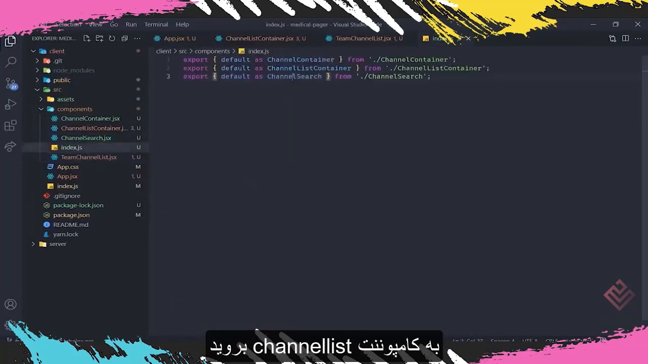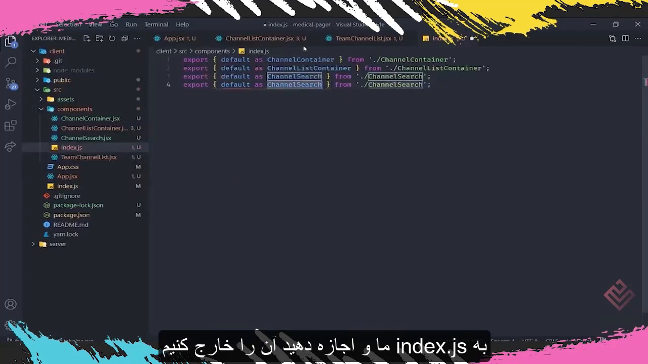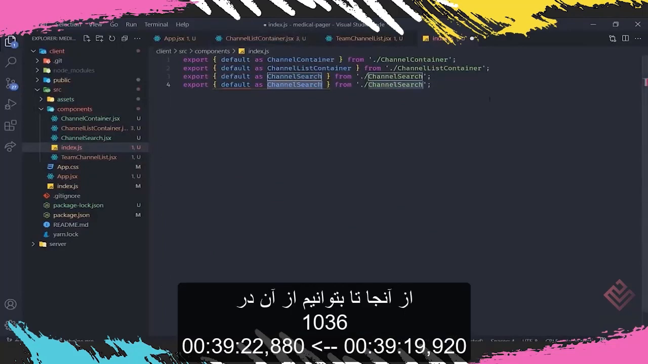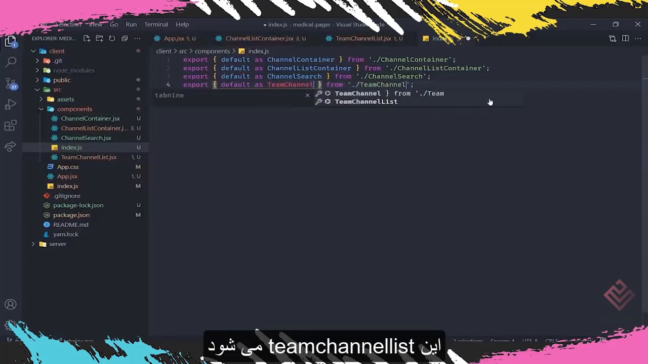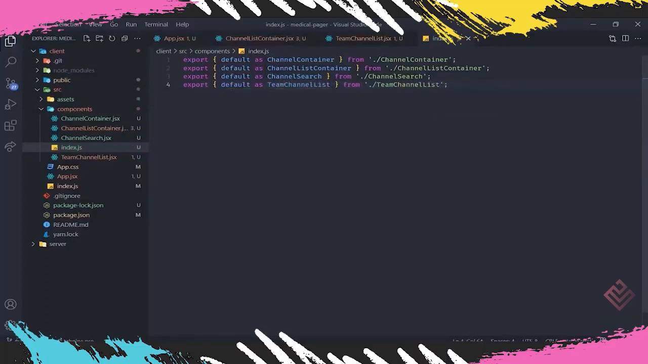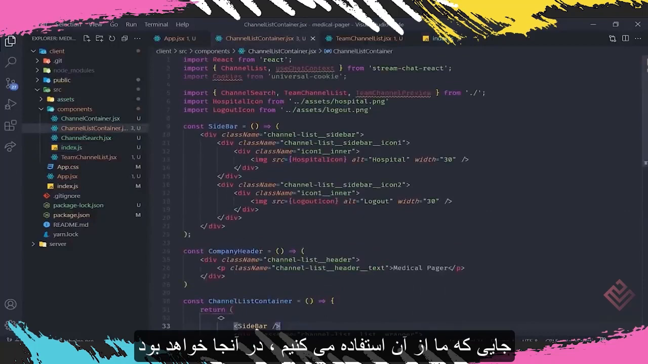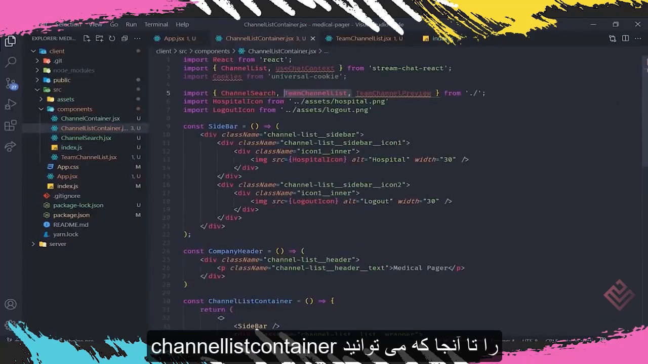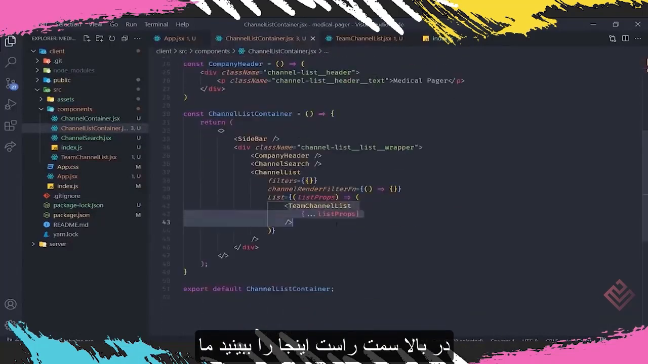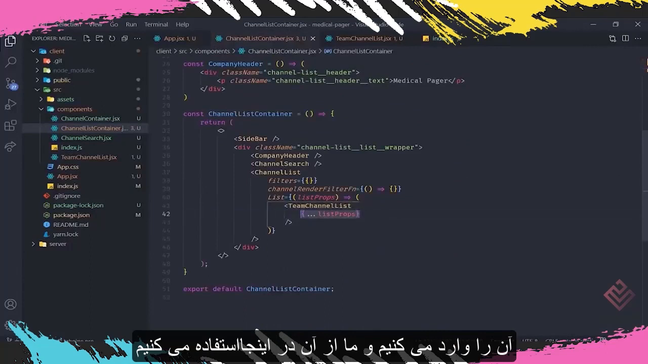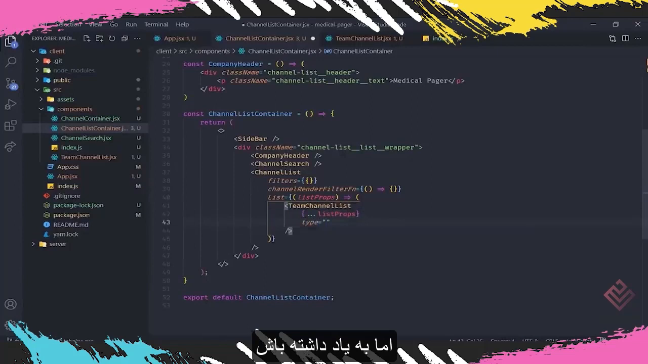Let's go into our index.js and export it from there so that we can use it in our channel list container. That's going to be team channel list. Now that we are exporting it, let's see where we are using it. That's going to be in the channel list container. As you can see, at the top right here, we're importing it and we're using it right here and passing all the list props. But remember, we also have to pass the type. The type is going to be equal to team.